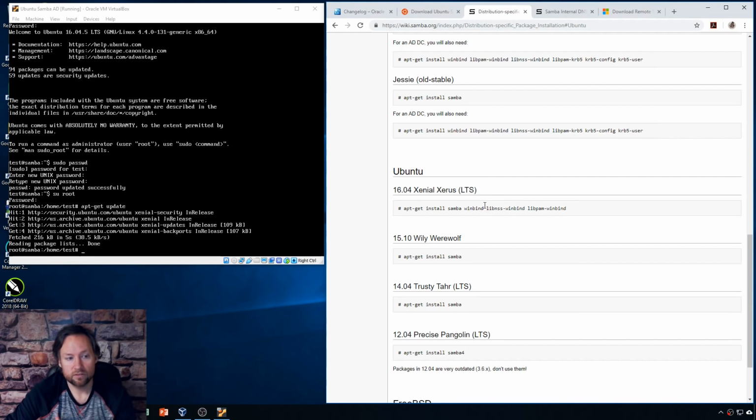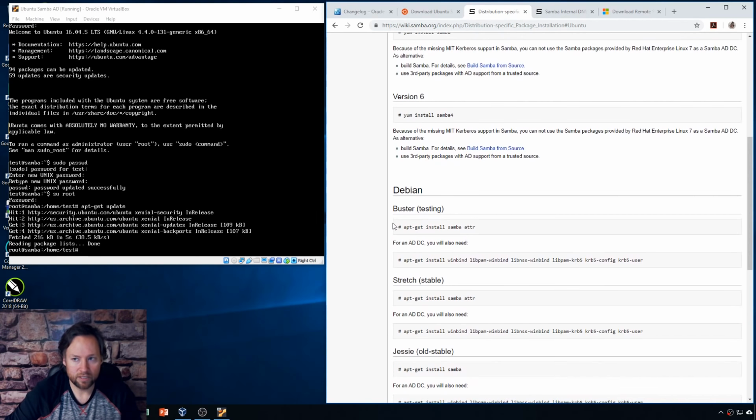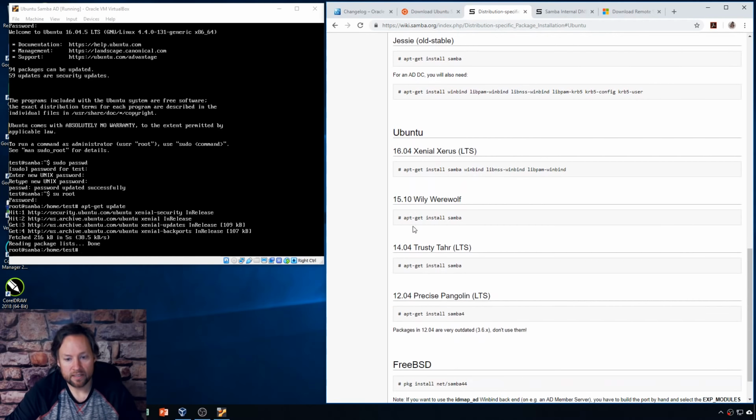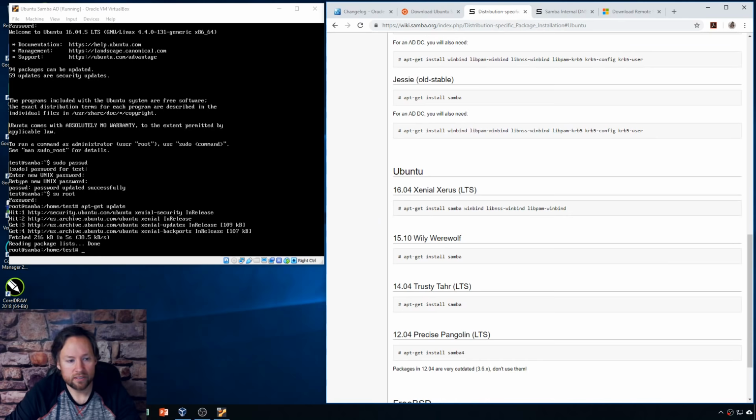Samba 4, well, I don't know if that would really have anything to do with the distribution that you're running it on. If Samba 4 is including now Active Directory compatibility and the capability of being a domain controller, then I could see, okay, you need to specify Winbind and libpam Winbind, but surely on 15.10 you can run Samba 4. Anyway, so we're going to run this.